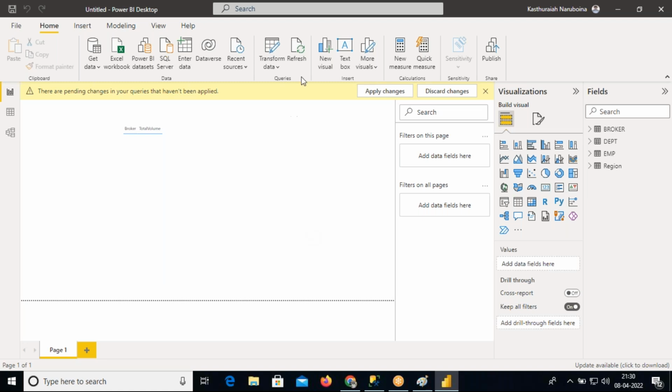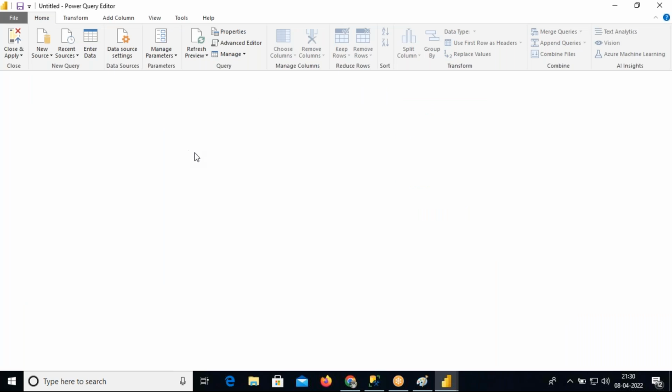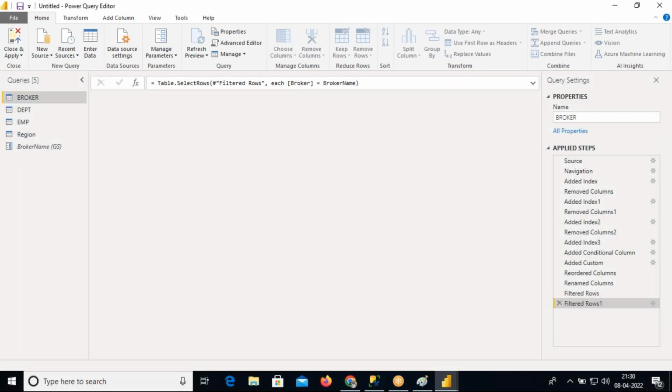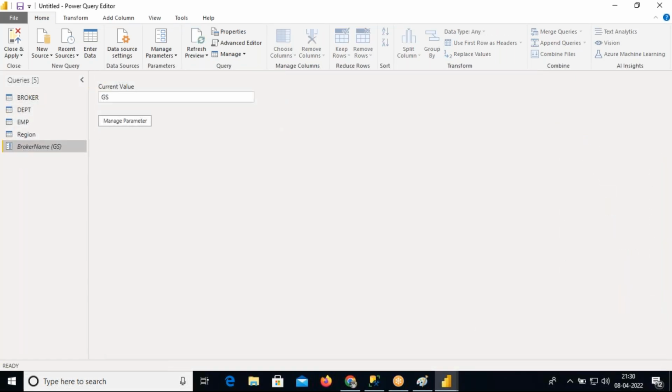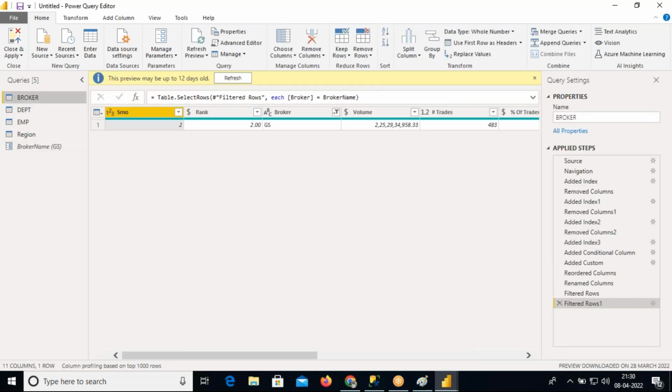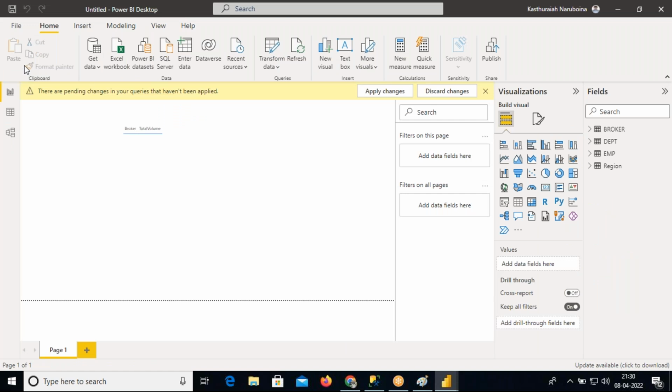Okay, go to transform data, and GS, whatever we entered here, will be stored. This is not for the client. There are various other ways we have. This is just for your knowledge. This is a simple example I wanted to tell you, but there are a lot of advantages of having parameters. We will discuss them in later sessions.